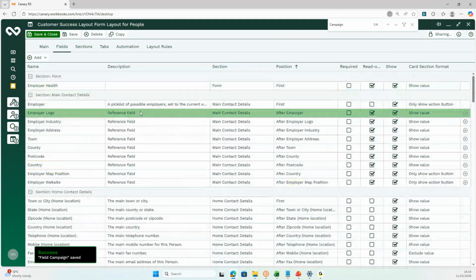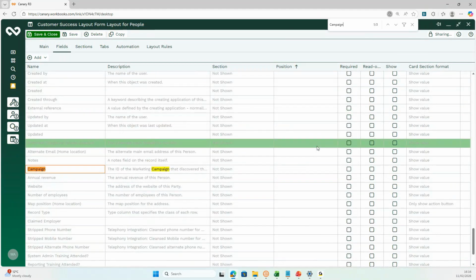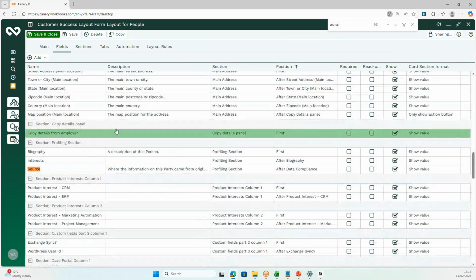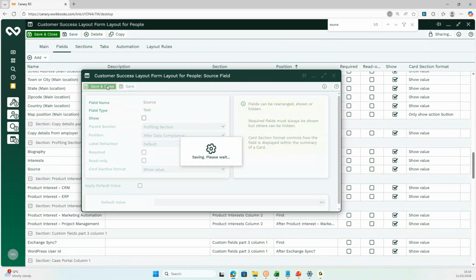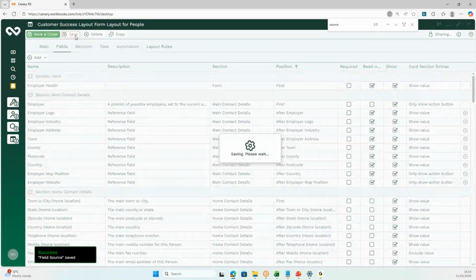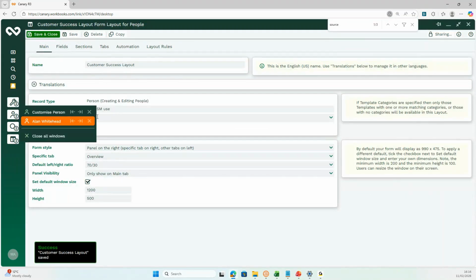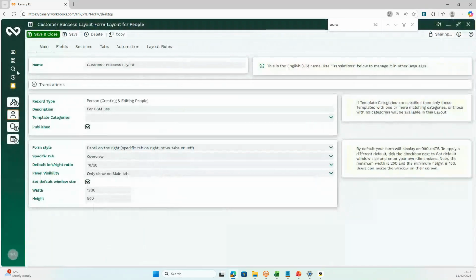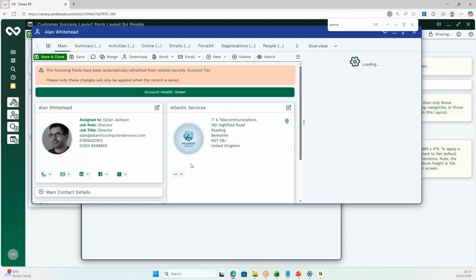You'll notice that as soon as I do that, this field moves to the bottom of the list and is grayed out, and that's because it's no longer visible on this form layout. So I'll do the same for the source field. Click unshow, save and close. And then I'm going to save this layout. So close Alan's person record and reopen it again.